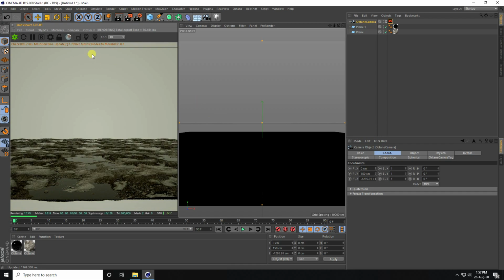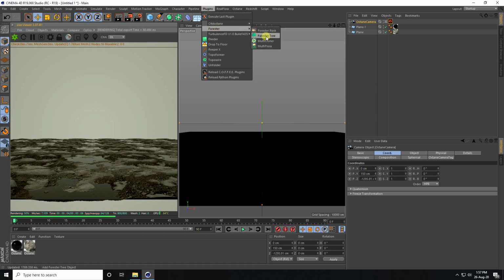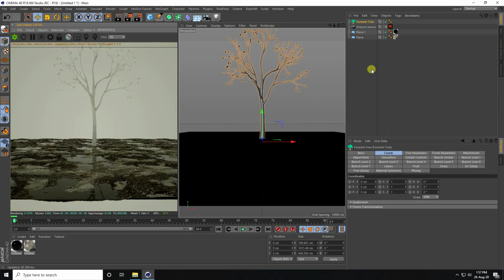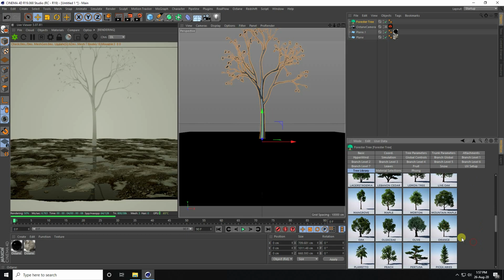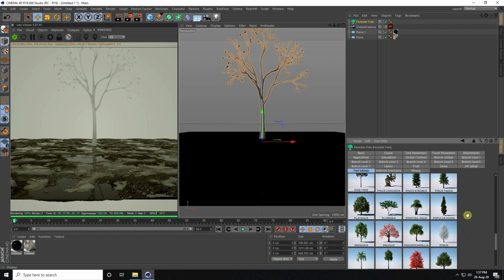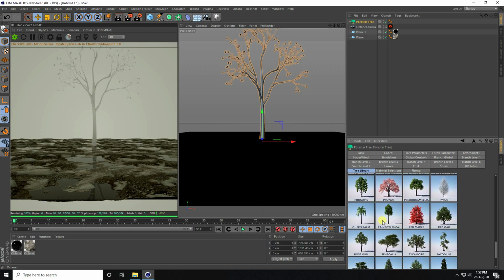Okay, so guys, this time I apply tree. So use this one, Forester plugin, use tree. Yeah, and guys, I change the tree library. So change tree, you can take any one, but I like this one. Yeah, this is for me.